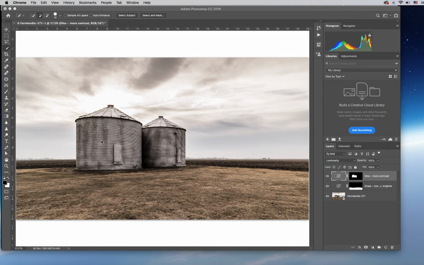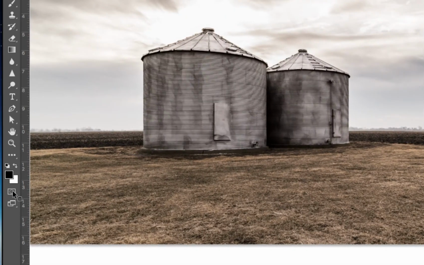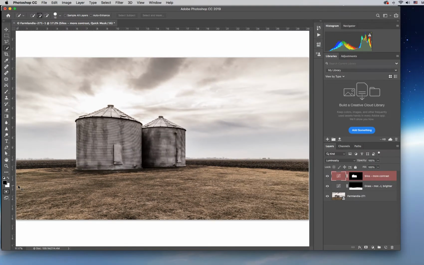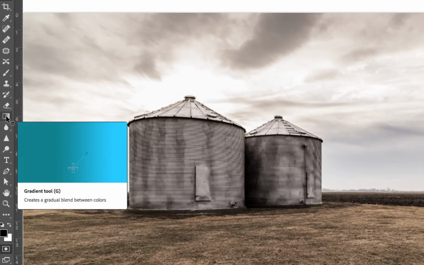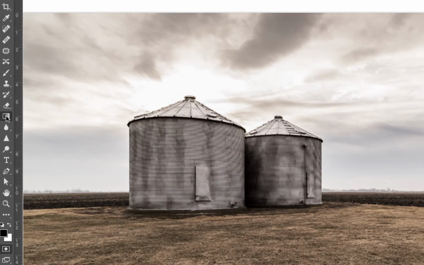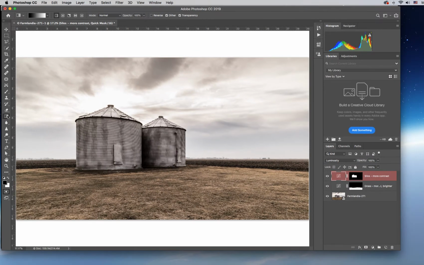So the first thing I'm going to do is use the quick mask mode, which we remember is down here near the bottom of the tools bar. I'm going to click on that to activate it. And I could do this with a big soft brush and kind of brush across the sky. But I'll show you that we have another tool to use, which is the gradient tool. And that's about midway down on your tools bar. And this creates a gradient from one color to another color. For us, that's going to be from black to white.